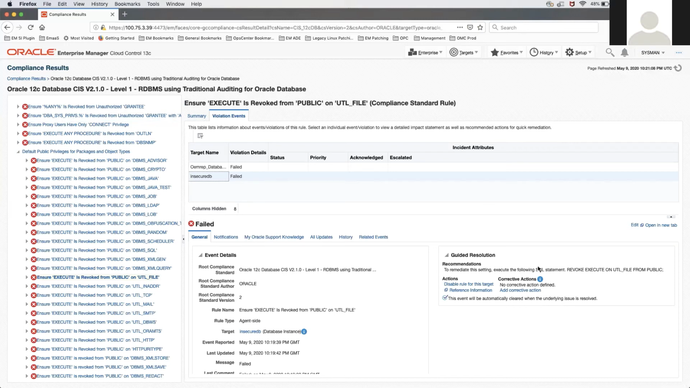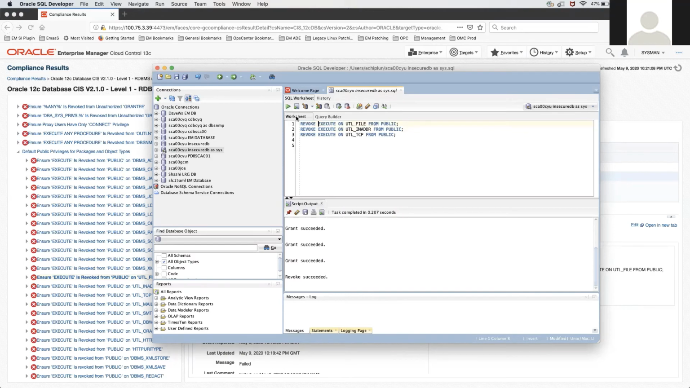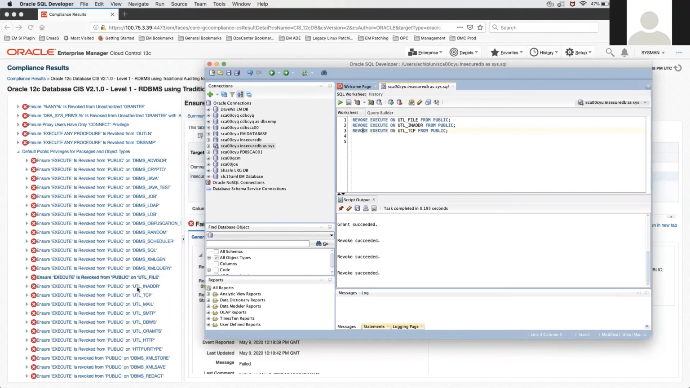Now in this case, let's try to remediate by actually executing this command and see how the results change once the command has been executed. So these are the commands that we will execute, and we will try to remediate 3 rules which have been violated. As you can see, there was a violation for UTL_FILE, there was a violation for UTL_INADDR, and also for UTL_TCP. So we basically performed the remediation action for all 3 rules.